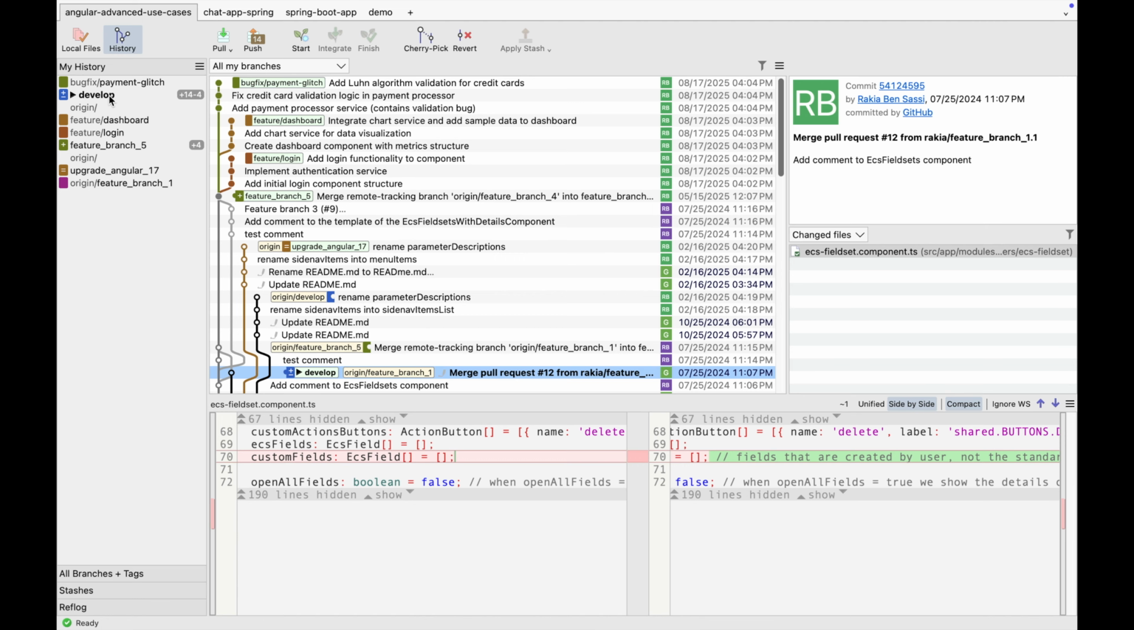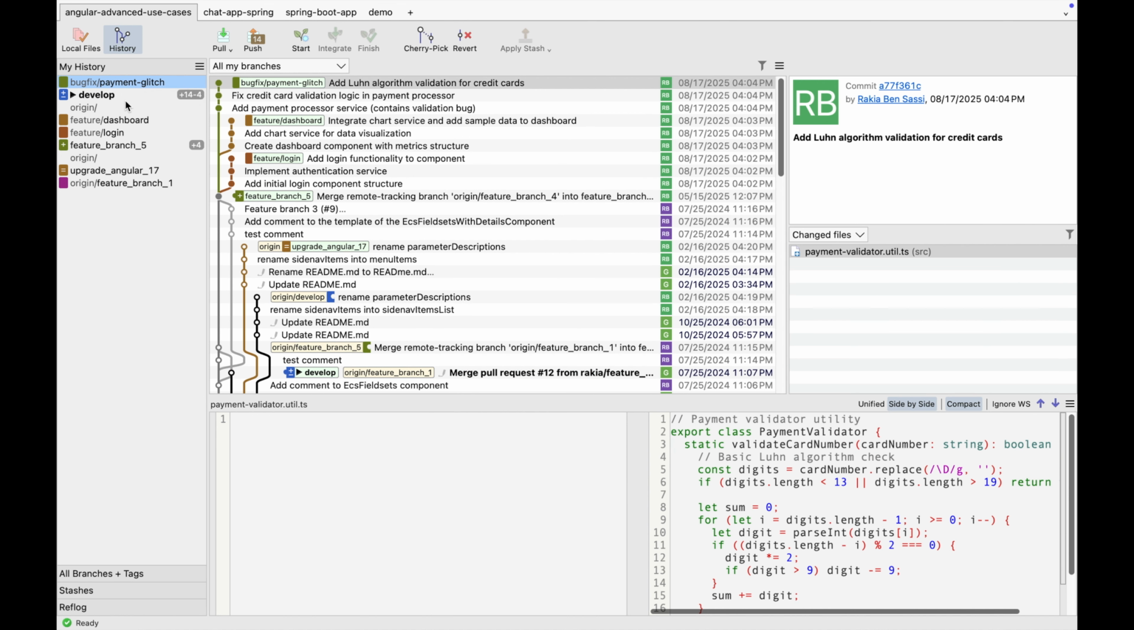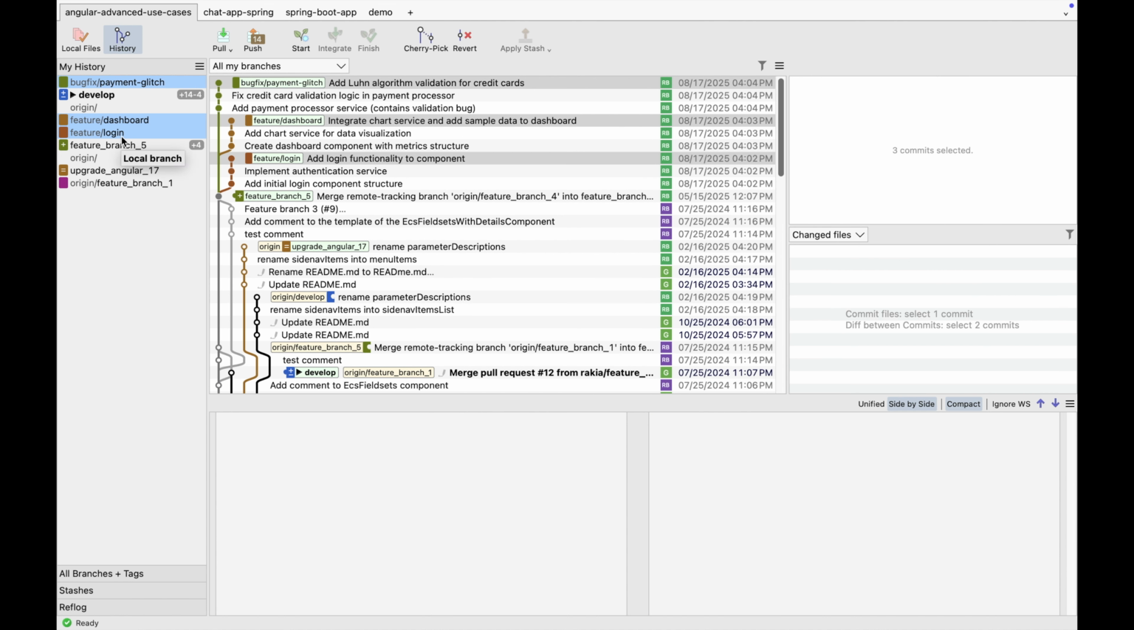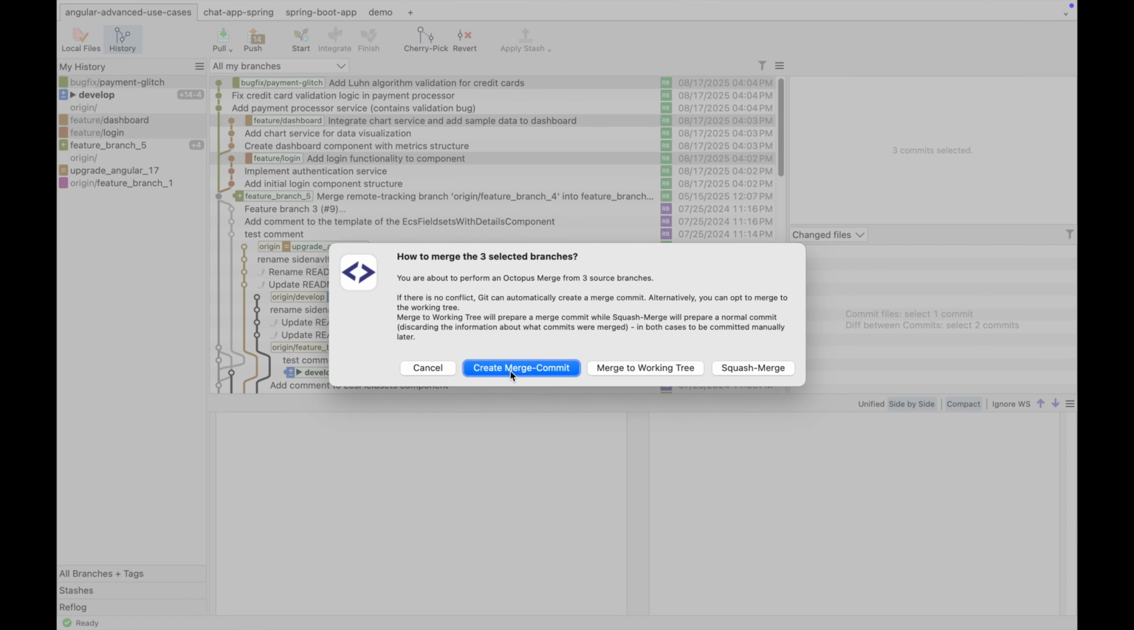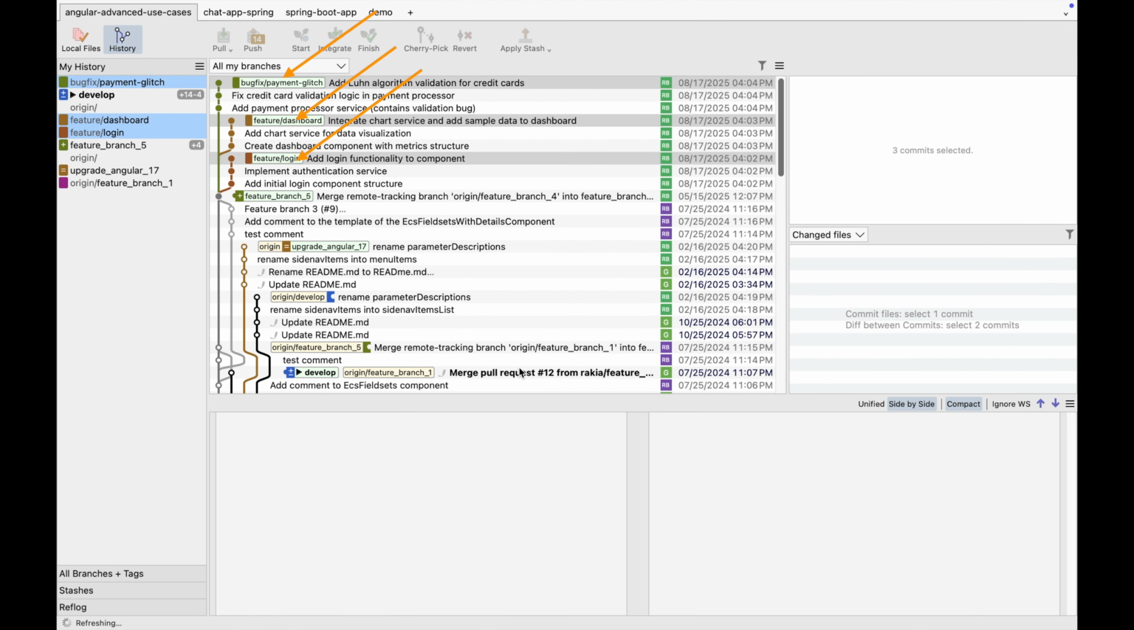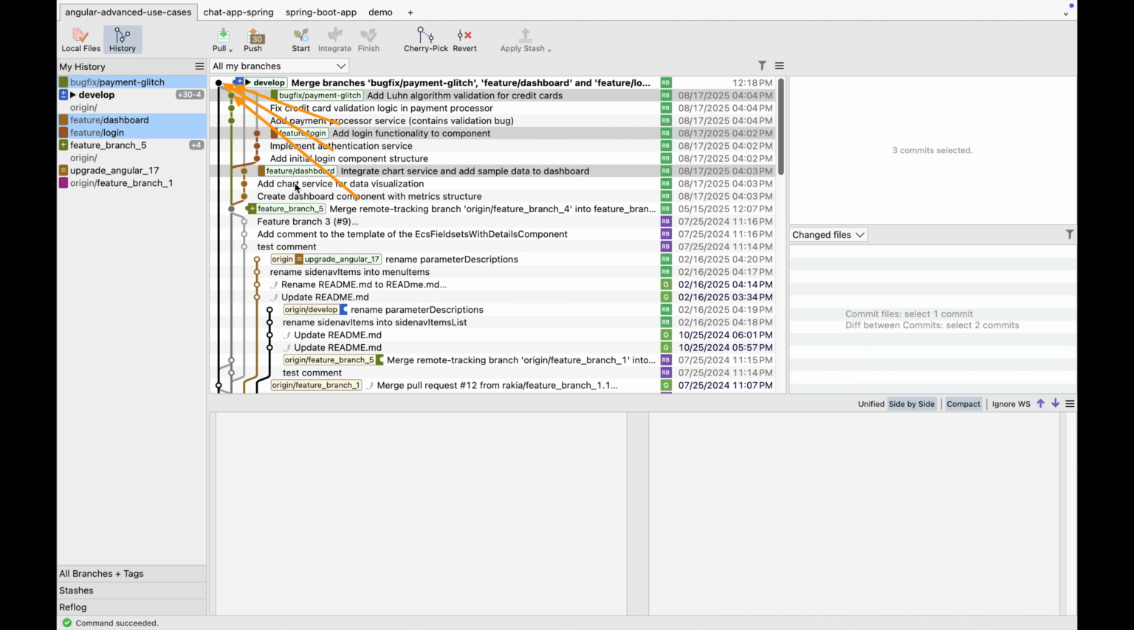Now, instead of merging them one by one, just hold down Ctrl or Command on a Mac and click to select all the branches you want to merge. Right-click on your selection and hit Merge. That's it! Seriously, SmartGit handles the rest, creating a single clean Octopus Merge commit. It's so simple, so elegant, and the result on the graph is just exactly what I wanted.